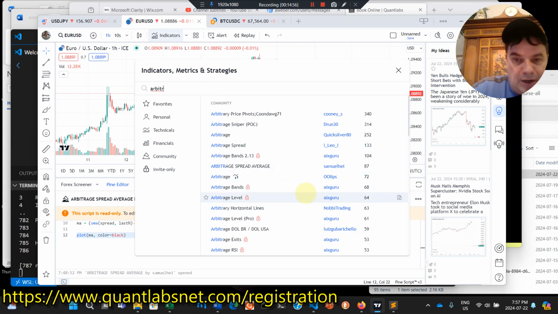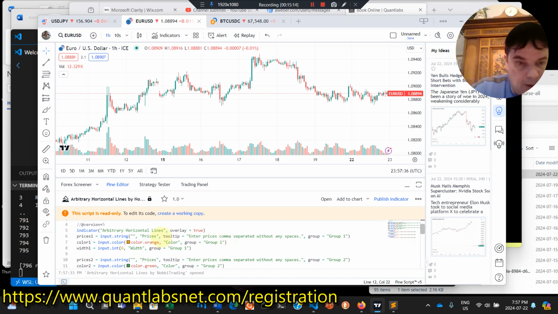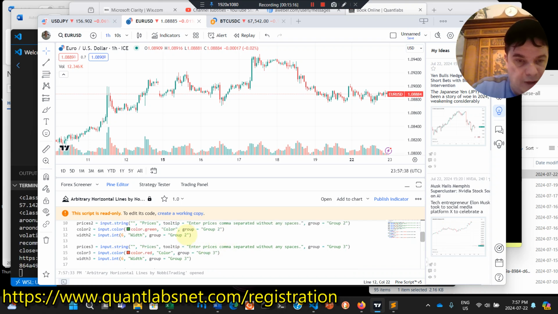So here we have one called Arbitrage Bands. But you can see it's locked, so there's no source code available. That's by invitation. We have here one on horizontal lines and Arbitrage Level Pro. Let's try this one. Okay, so this one, Arbitrage horizontal lines overlay. Let me add this to the chart.